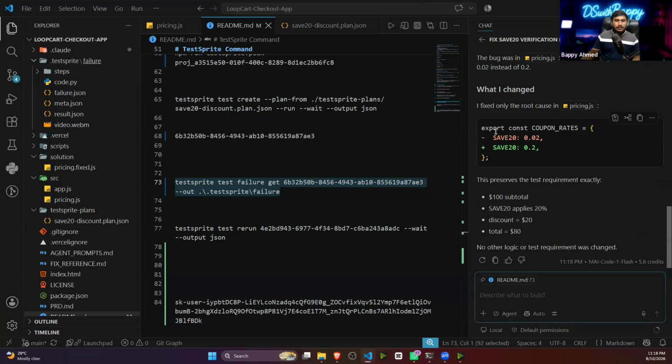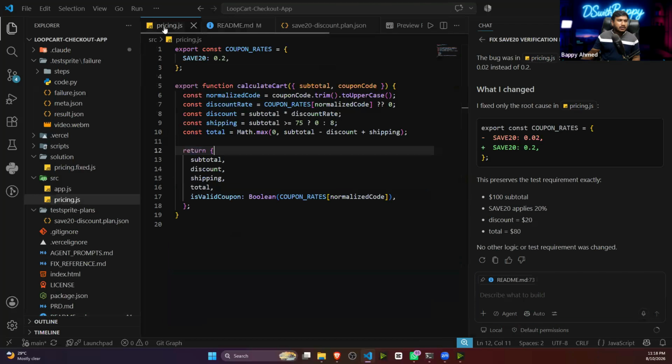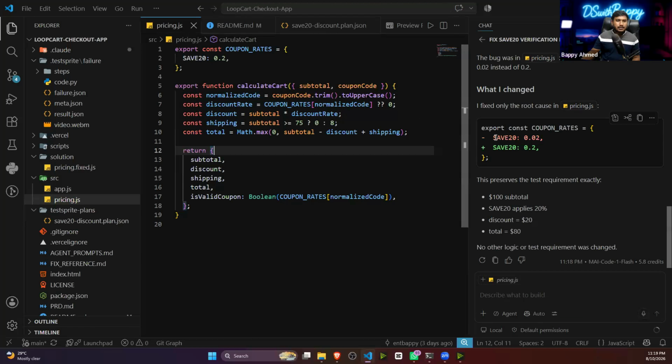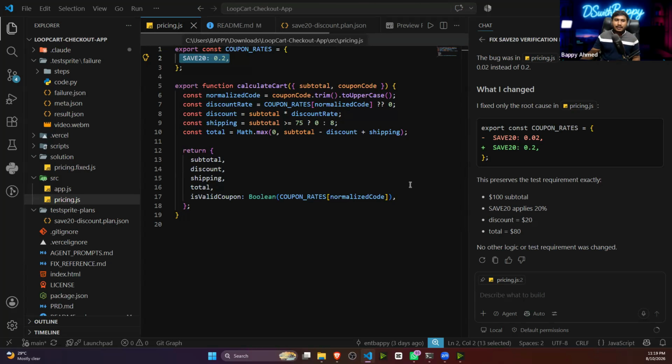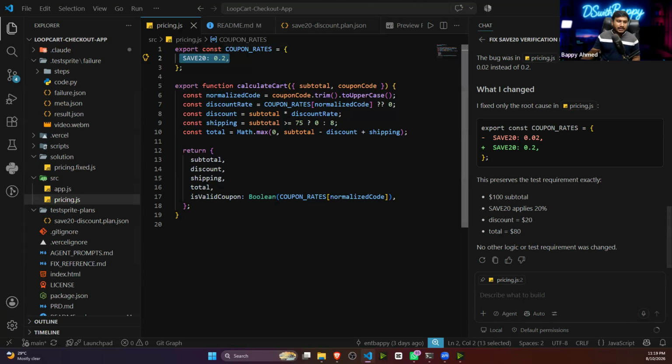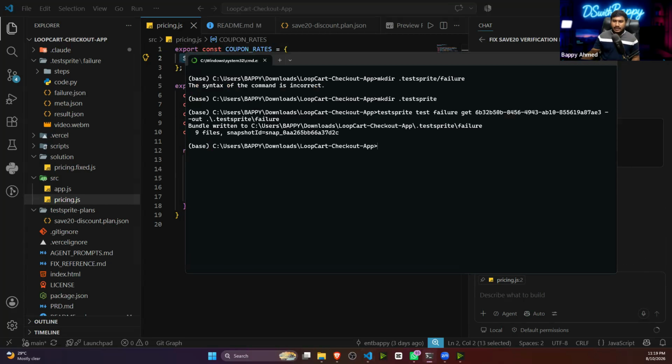Okay. Now you can see previously inside pricing.js, it was 0.02. That means 2%. So it has changed it to 0.2. That means 20%. So that was the problem in my pricing.js file. Okay. Now it got fixed. Now we'll redeploy this application. So again, I will redeploy.